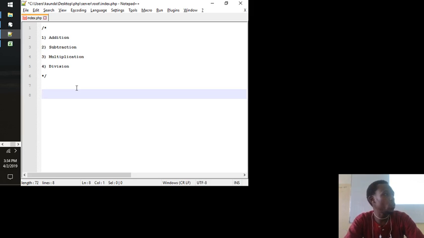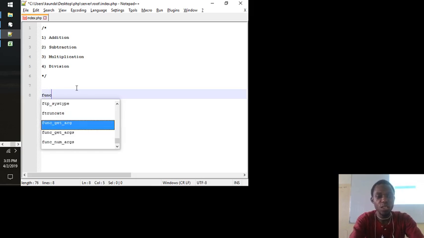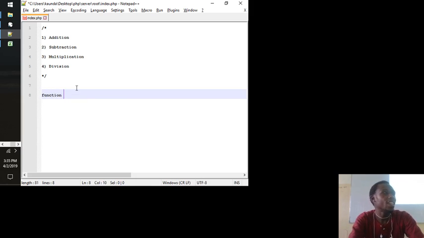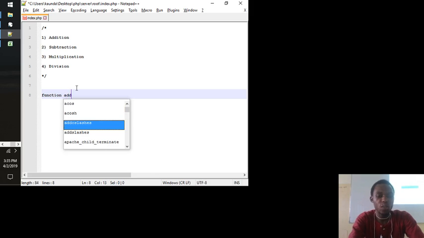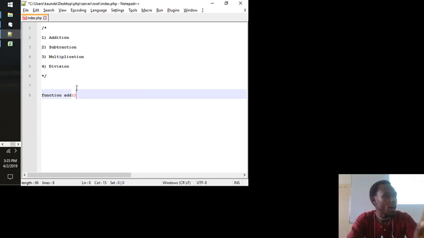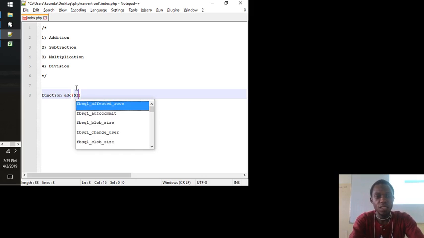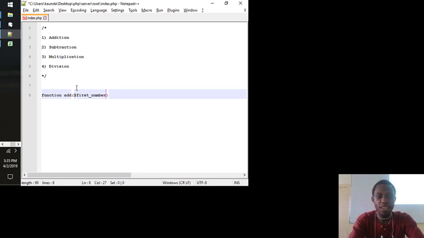These are the functions we need. How do we create them? It's simple. You begin with the word function and the name you want to use. So I will use add. You want to add 2 numbers. In that case, let me see, first number, and then I will have a second number.